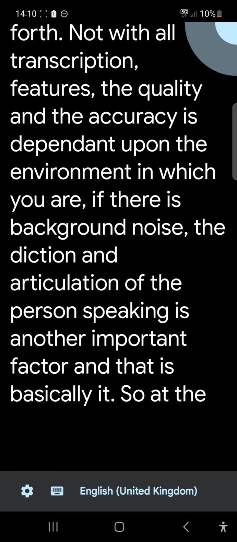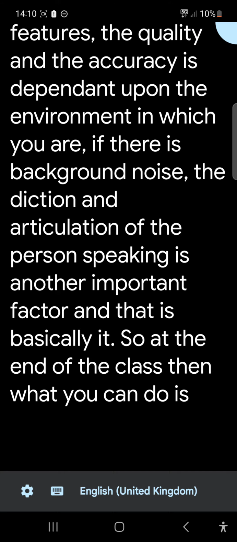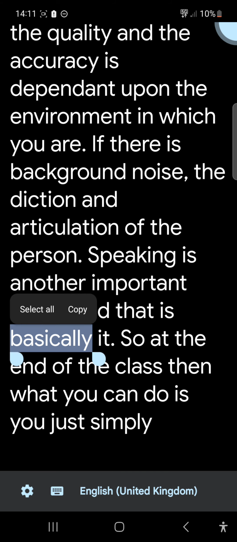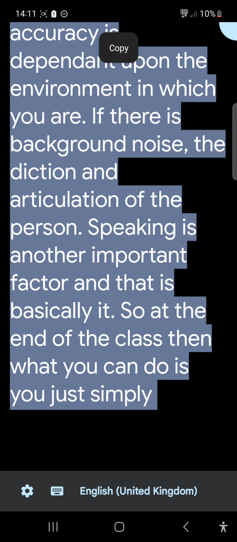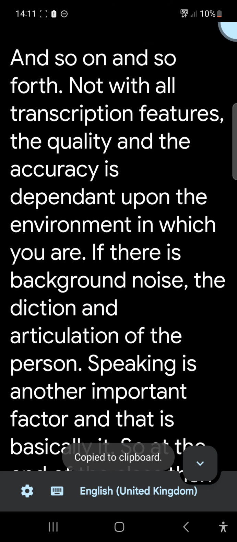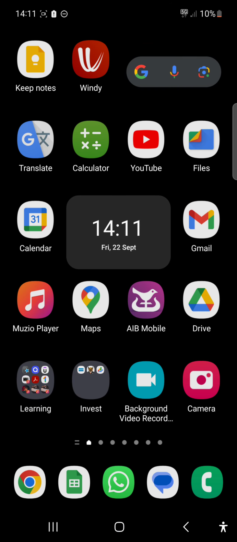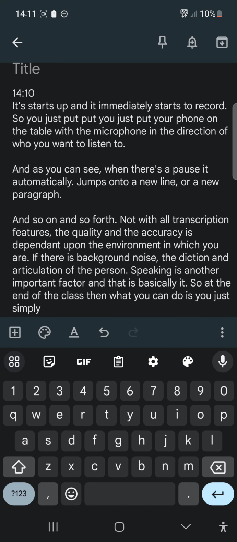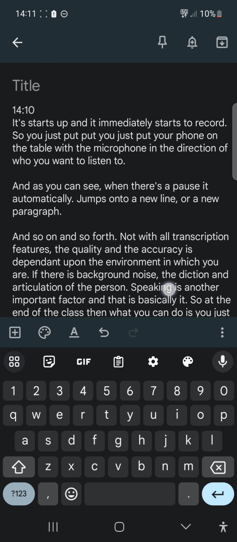So at the end of the class, then what you can do is you just simply highlight the text, select all, and then you go to copy. And then you can paste it into one of your dictation text editor tools, note tools. I'm giving an example here of the Google Keep. So I press the plus, and then I simply paste in the transcription of the actual recording.